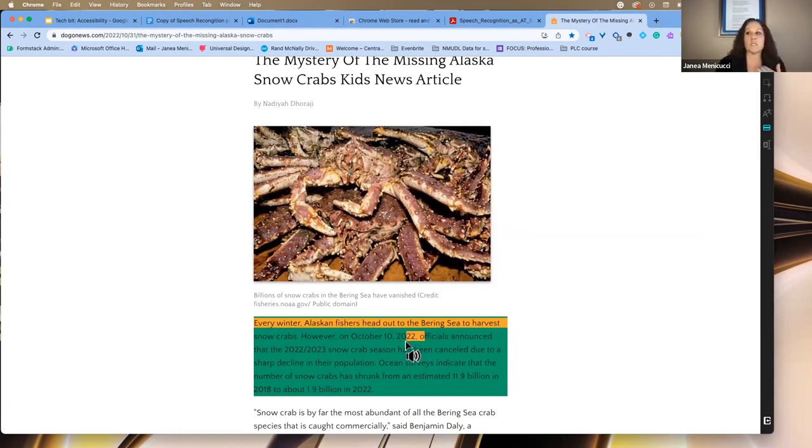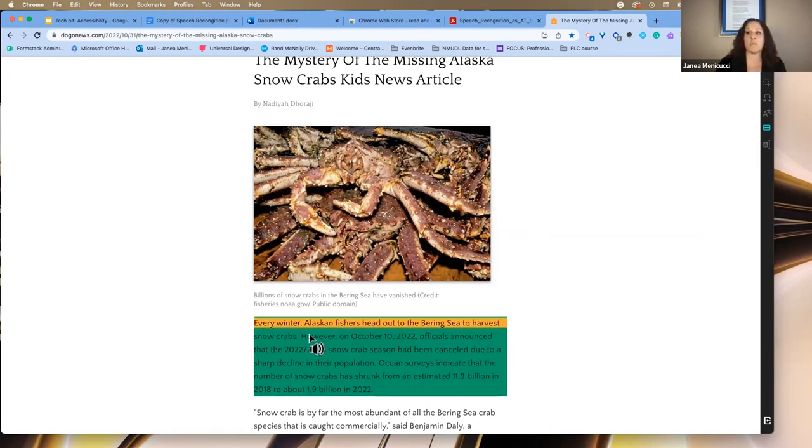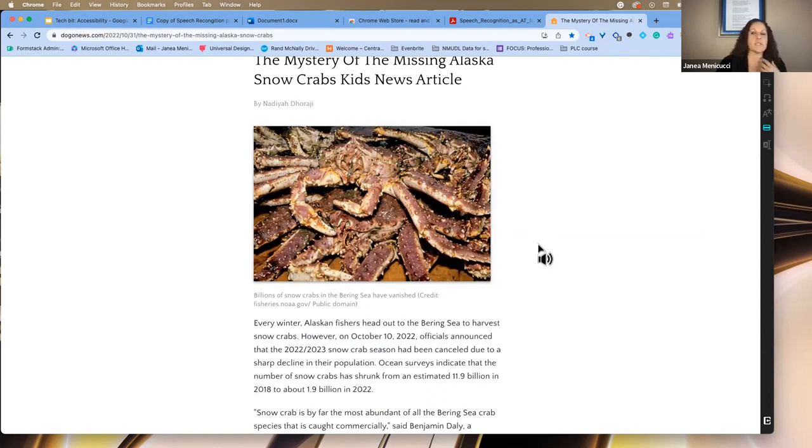Some students may just need this line reader and they can read it on their own. Some students may need the assistance of the voice to be able to highlight and track it. Some students may need both. And when I hit play: Every winter, Alaskan fishers head out to the Bering Sea to harvest snow crabs. However, on October 10th, 2022, officials announced that the 2022 So notice that you can adjust that.